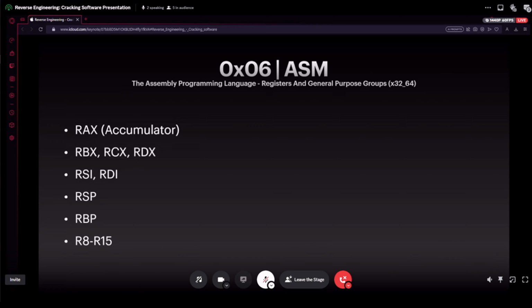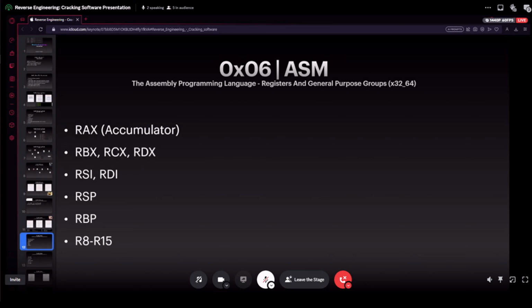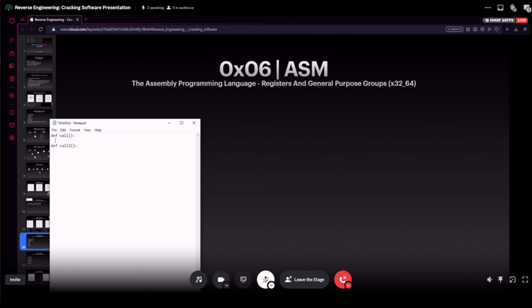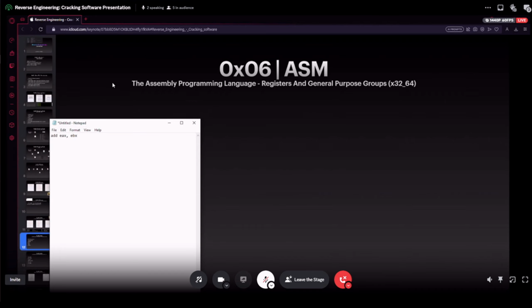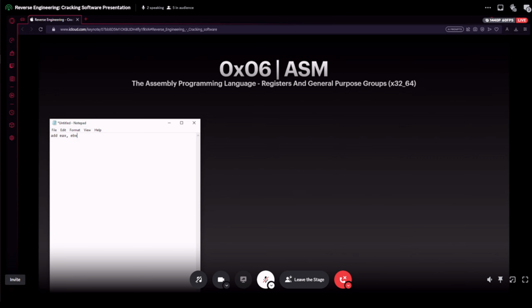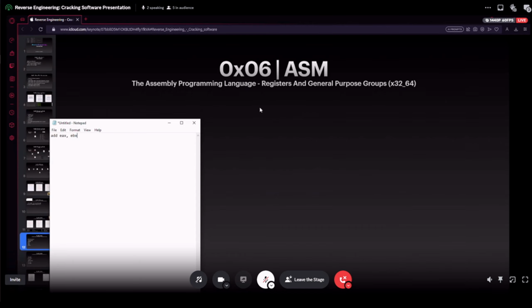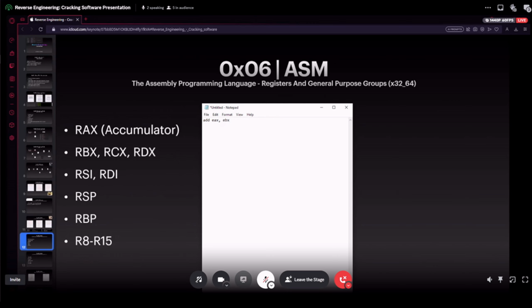In other cases, you may also see EAX, and EAX is primarily used for arithmetic and logical operations. It's typically the default register for storing function return values. A usage of EAX would be, say we wanted to add the value of EBX into EAX: it would add the contents of EBX to EAX and then store the result in the EAX register.